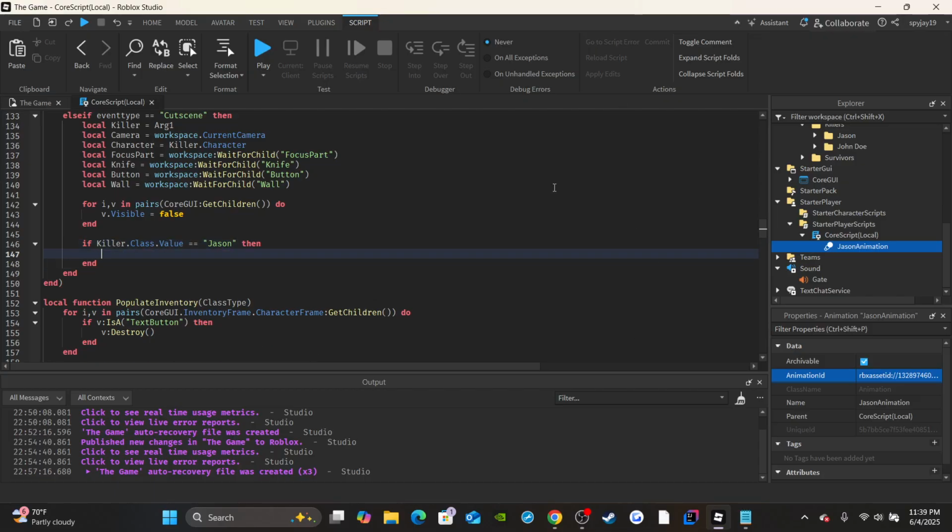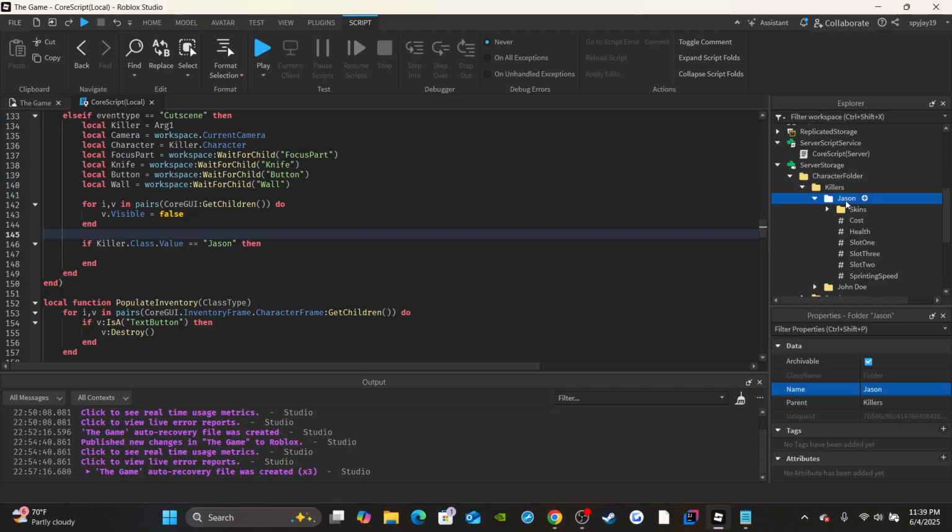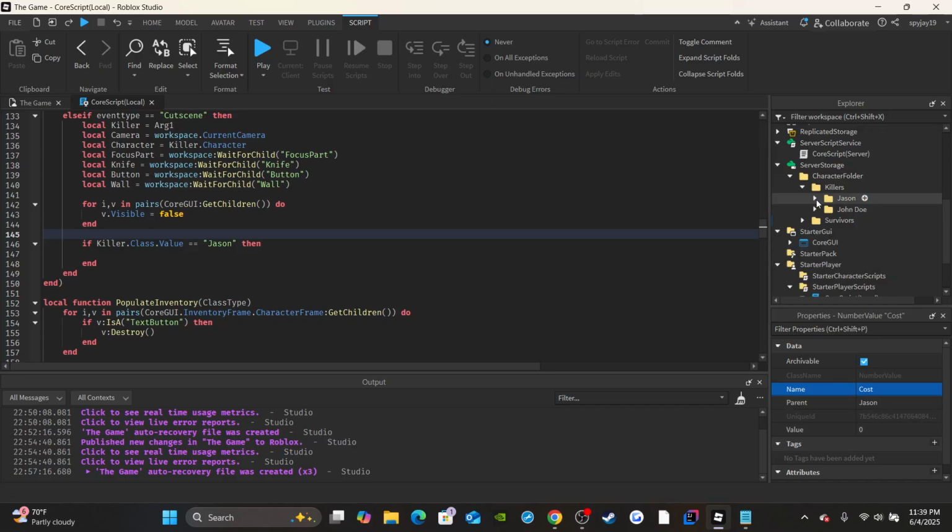enter. So I want to be very specific. The reason why I'm putting Jason is because that is my default killer. Keep in mind, technically this is a default killer because it costs $0 to purchase him, right? So you would just put whatever name your default killer is. Again, I highly recommend you just follow along with what I did, because if you do something different, you're gonna mess it up most likely.